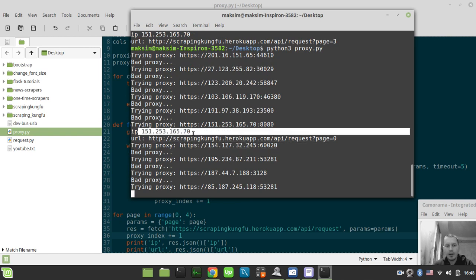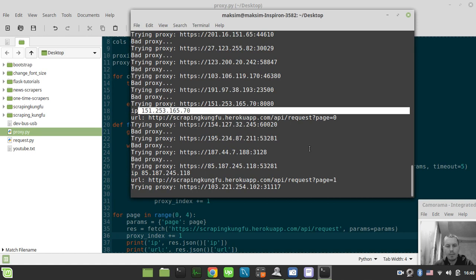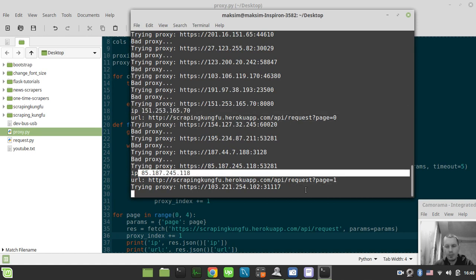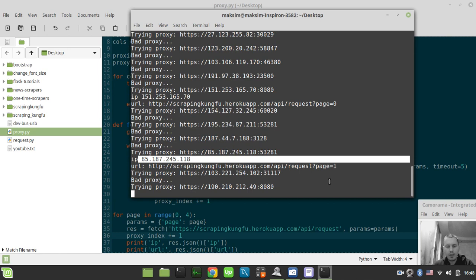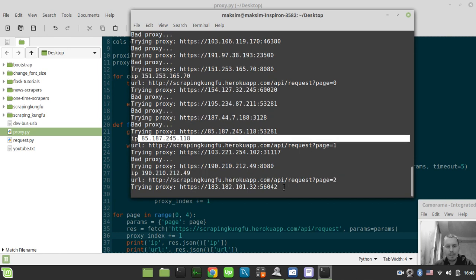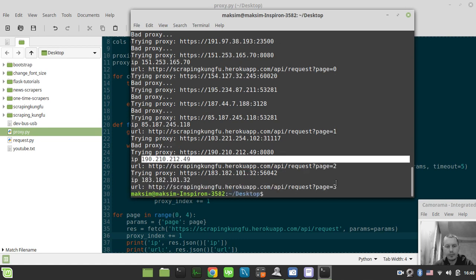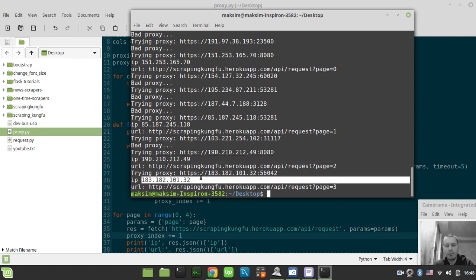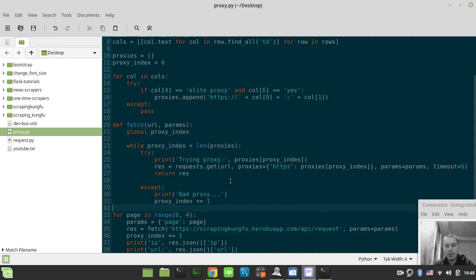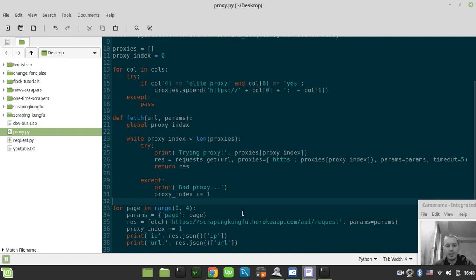Okay, so we have an IP address for page 0. We have another IP for page 1. We have another IP for page 2. And finally we have another IP for page 3 as well. Okay guys, so using the trial and error method, we finally realized that the right way to increment the proxy index is just after making the successful request in the page crawling part of our code.